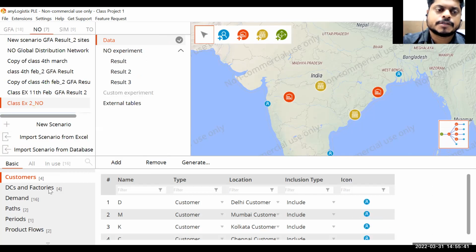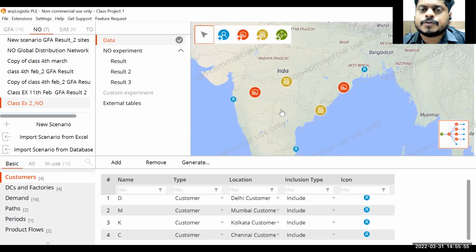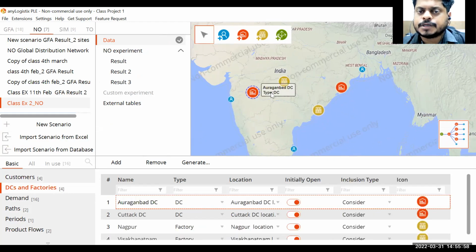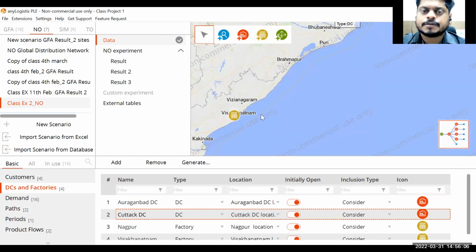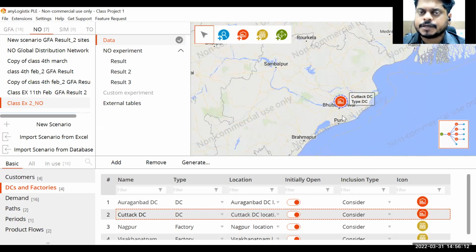Then come back to network optimization. Now we'll add some additional parameters. This distribution center which is Aurangabad is already given by your simulation result, right? What we are doing is putting an additional distribution center at Cuttack, right? So how to put an additional distribution center? Click on this distribution center symbol, and click on Cuttack, right?